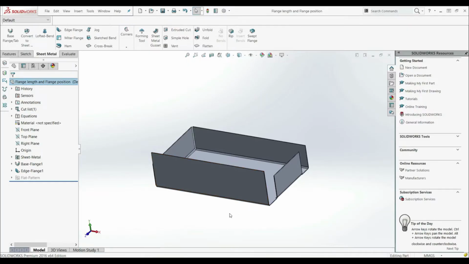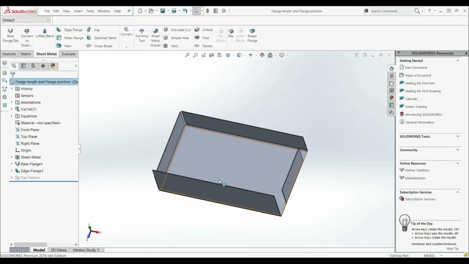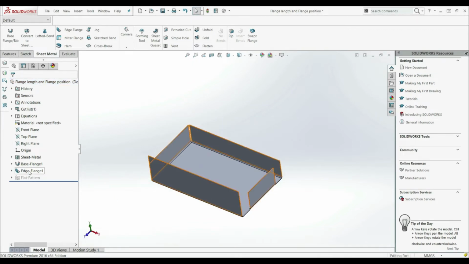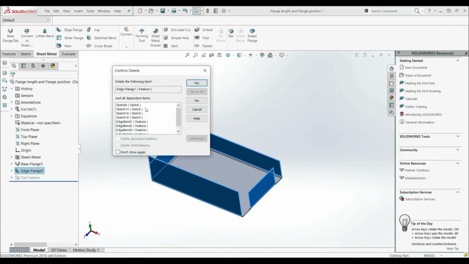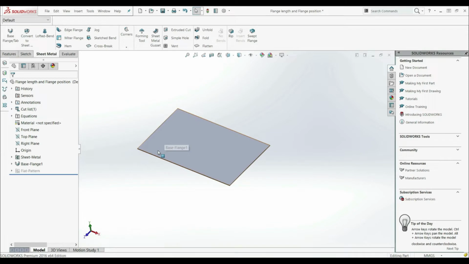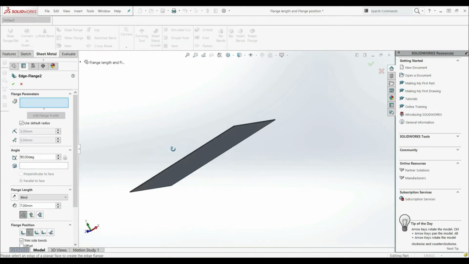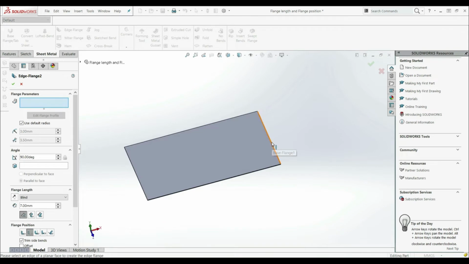In the previous lecture, we created this sheet metal component by using edge flanges. Now we're going to show some other parameters that we have in the edge flange tool. Let's go to the edge flange feature, right click, and delete this feature. Like this. Now we have the simple sheet metal component. Let's go to the edge flange again. Now we're going to select only this edge here.